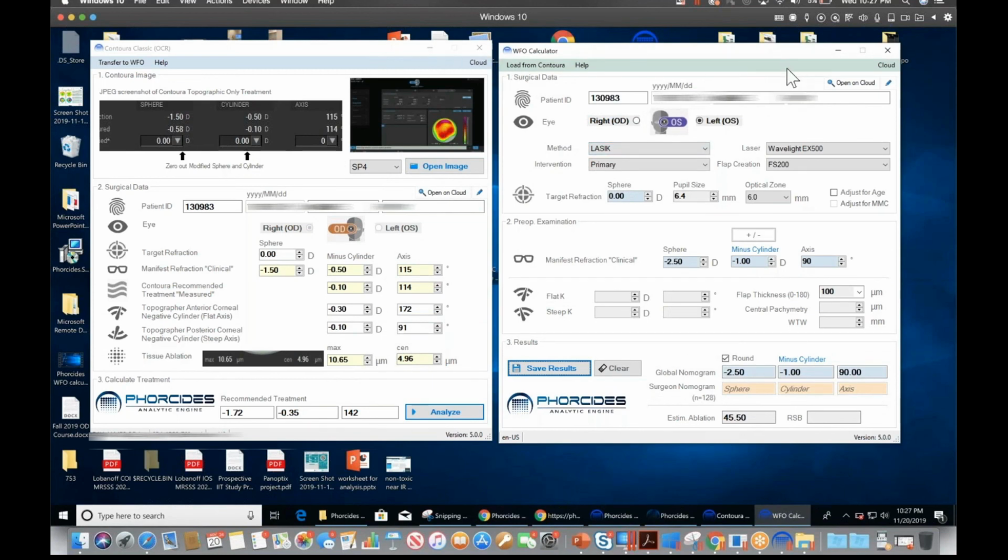So really that's what's behind Phorcides at this point. It's getting more powerful all the time. There's a lot of features to it. I'm very excited that you're going to start off with it. If you've got any questions, you can always reach out to me. My email is simply my name, M for Mark, Lobanoff @gmail.com.